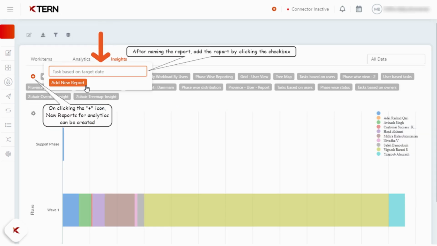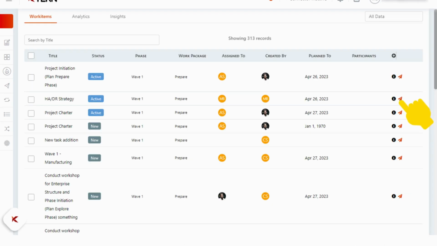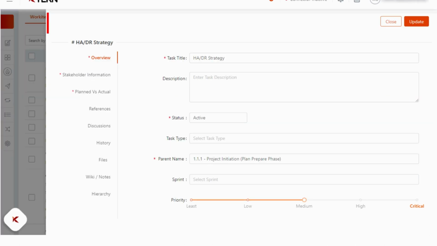New reports can be created, or the user could choose any of the required ones, which then gives the analytical graph of the chosen report, thus, showing the data of each person with unique colors. On clicking the eye icon, all the information related to that particular task can be updated over here.